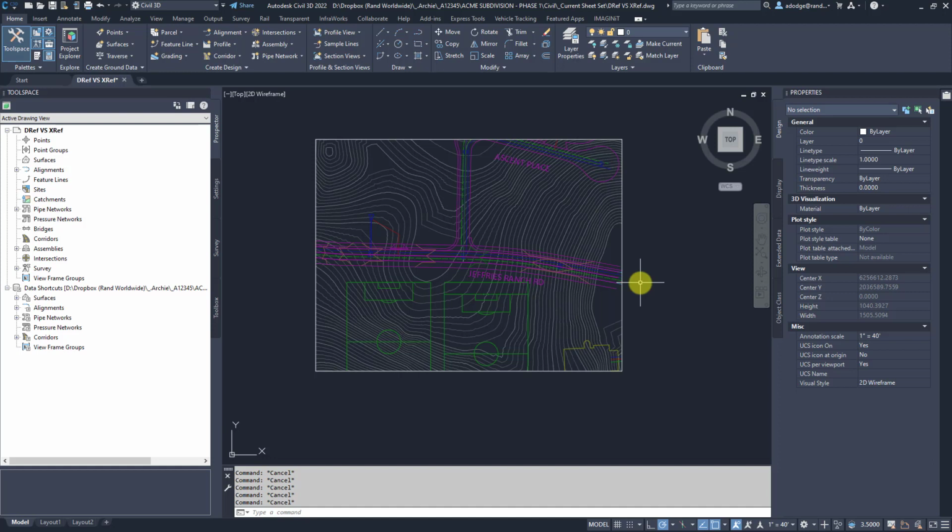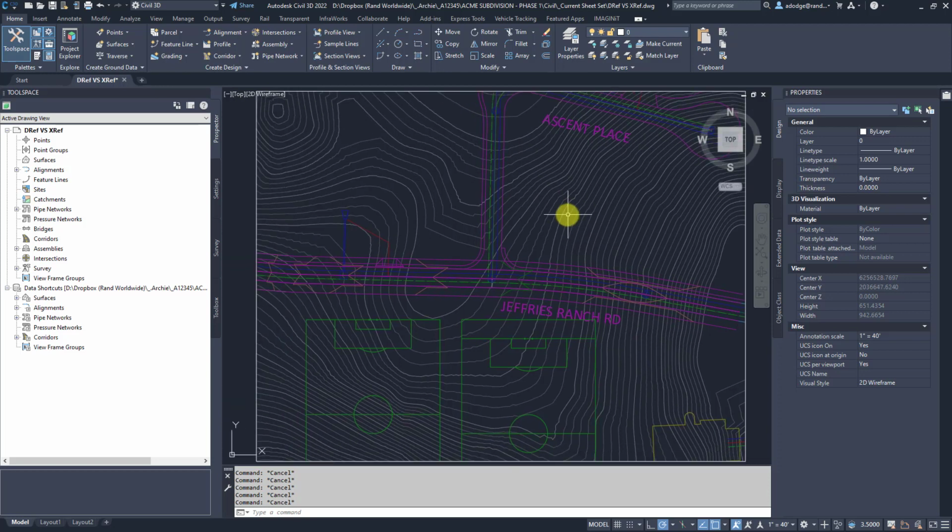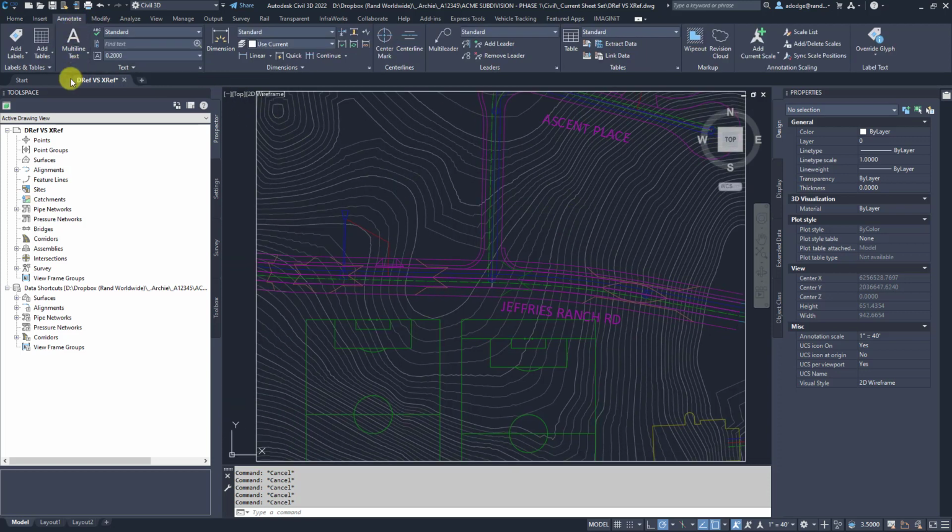All right, so now that we have our plan view here as an XREF, one of the things that people tend to do is use a data shortcut to a surface so that they can label this. What is little known to most people is that you could absolutely label your Civil 3D assets as they are in an XREF.